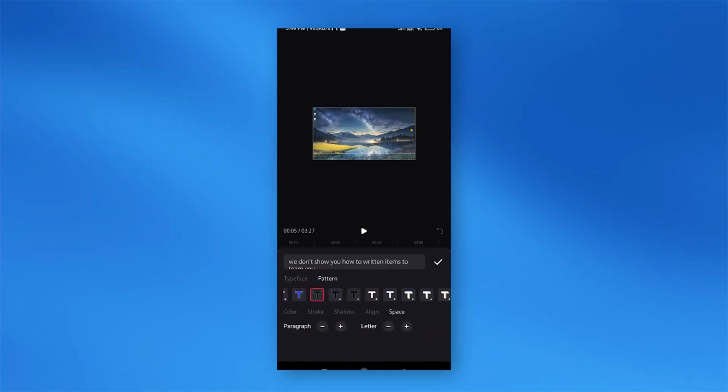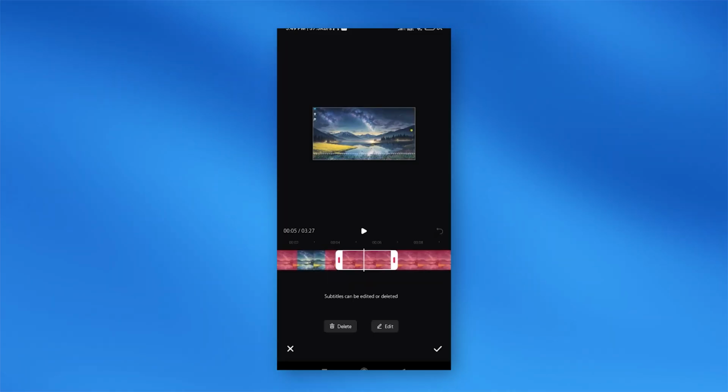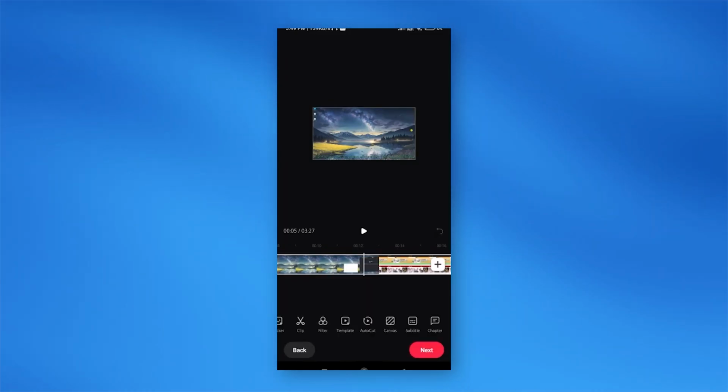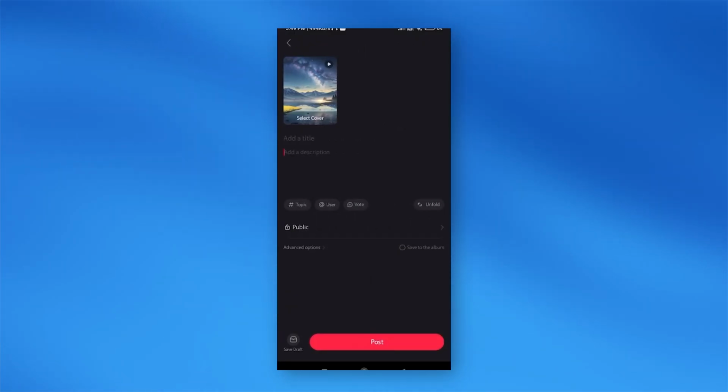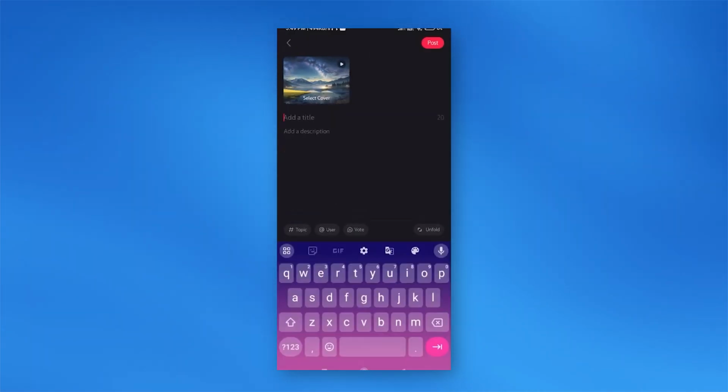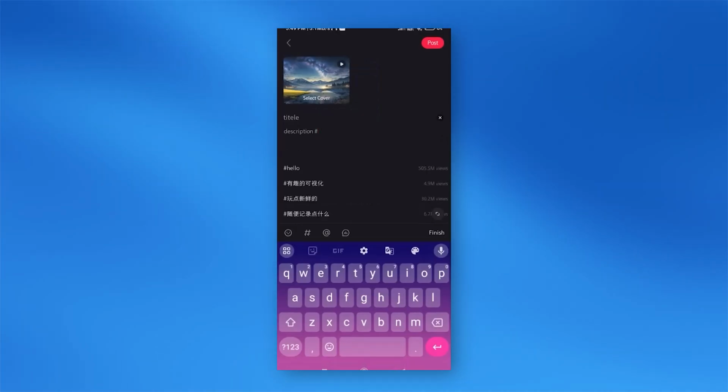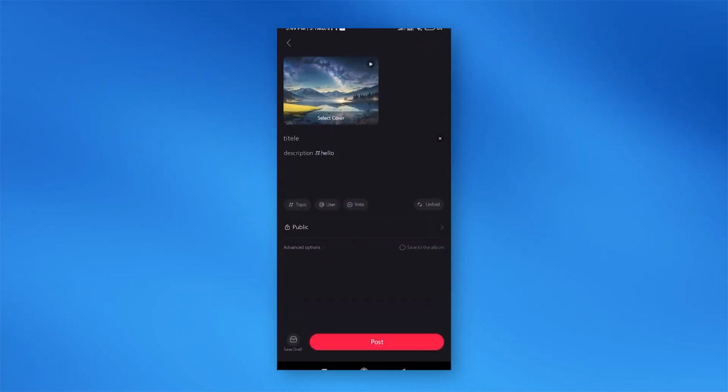Then once you're satisfied with your text, all you have to do is simply click on the checkbox option right over here, and then again click on the check option. And lastly, just simply click on next. Now just simply add your title, then add your description, and after that just simply add your hashtags if you have some right over here in the hashtag section. And then in the end, just simply click on post.